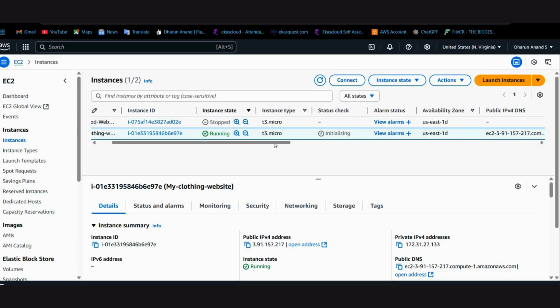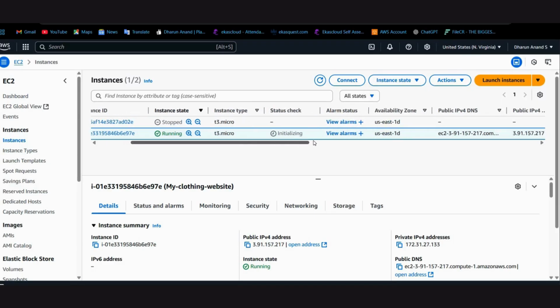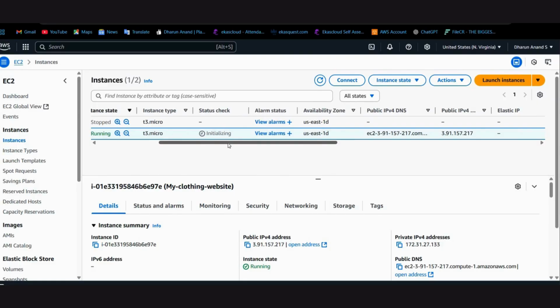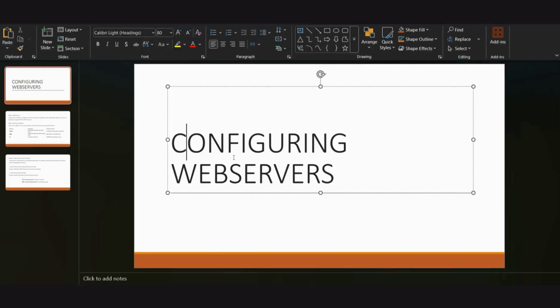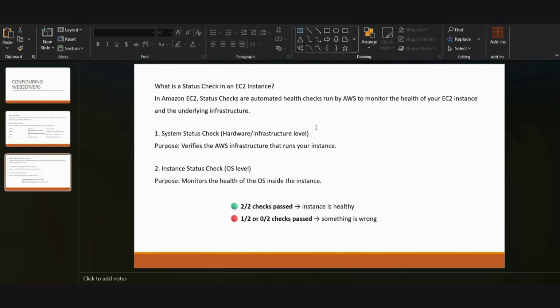Okay, then the instance type is C3, and then status check. This status check, let's move to the PPT. Status check is nothing but automated health checks run by AWS to monitor the health of your instance.